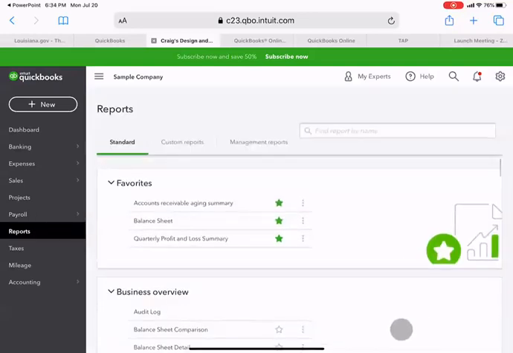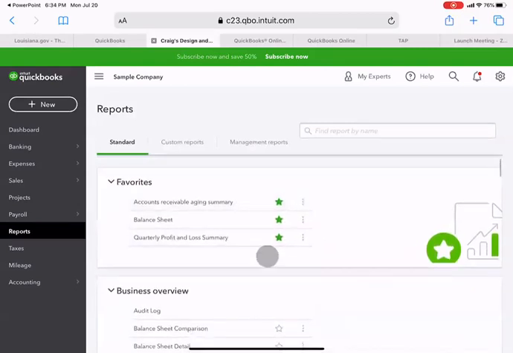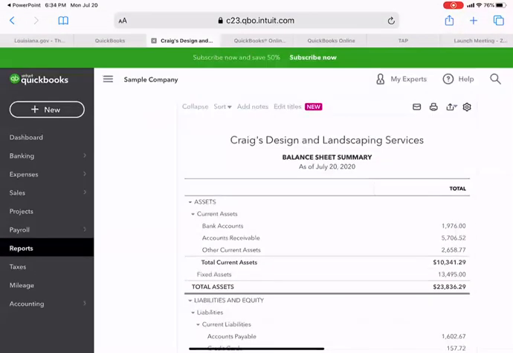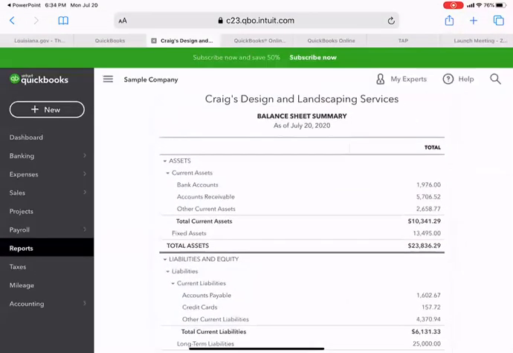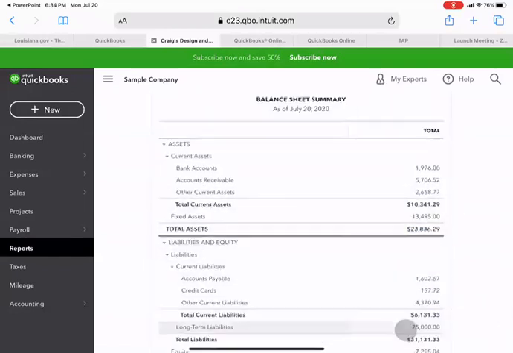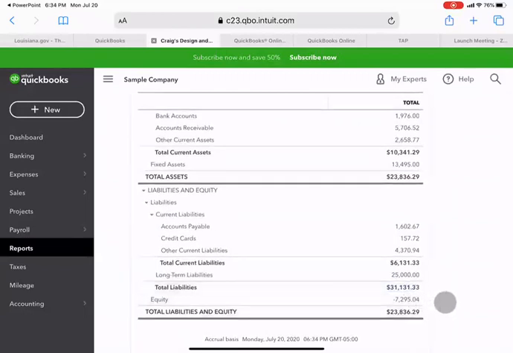Let's take a look at your balance sheet. Here, the balance sheet for a particular financial position. So this is your assets, total assets 23,836.29. Total liabilities 23,836.29.